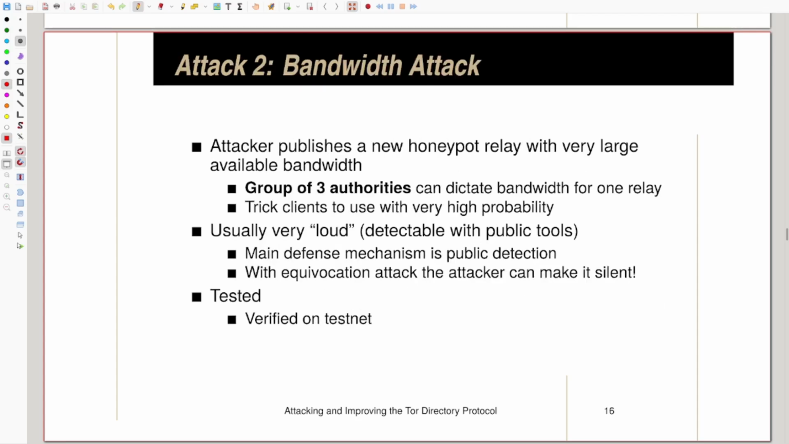We give a very specific example here known as a bandwidth attack. In this example, the attacker will publish a honeypot relay with very large bandwidth, and he will attempt to trick the client to use it with very high probability, as the clients are naturally inclined to use a relay with very large available bandwidth. This is usually a loud attack, as it's very detectable with public tools. However, with our described equivocation attack, the attacker can make it silent.